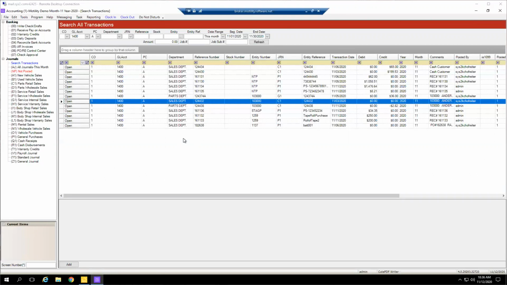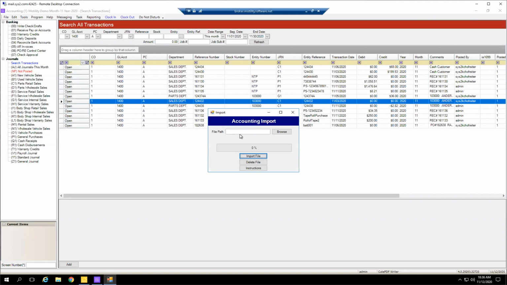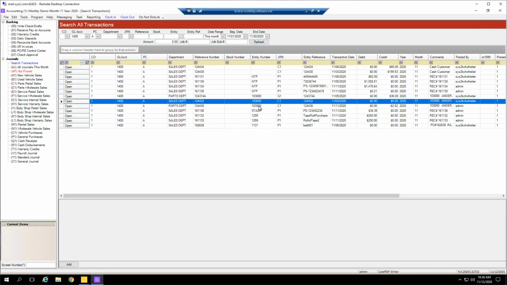So many times, if you have a third-party payroll software, let's call it Paylocity, ADP, Paychex, you name it, a lot of those softwares can export their GL entry into a format that we can then import into the system directly. So I could go to Tools, Import Accounting Transactions, pick the file that was generated from my payroll platform, and import it right in, and it will generate that accounting entry for me.